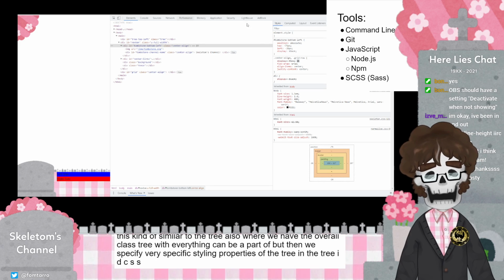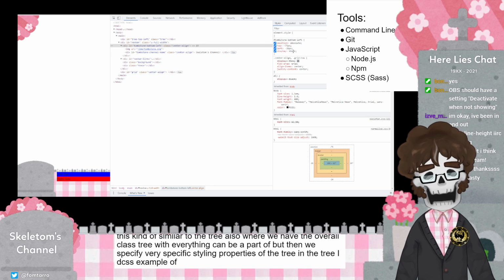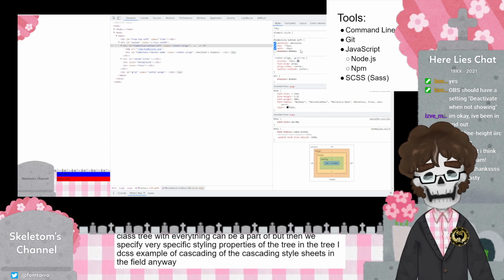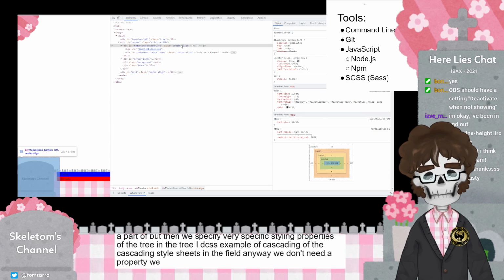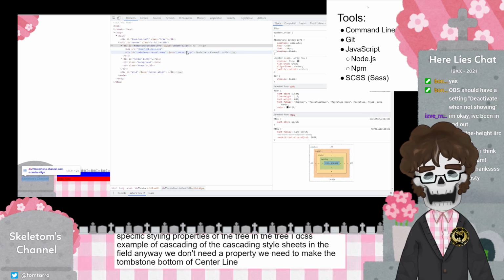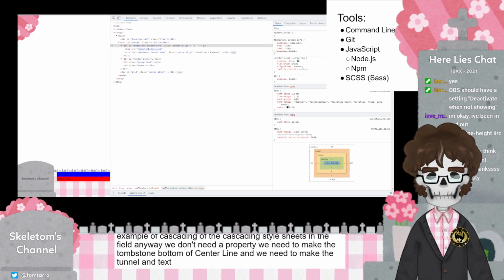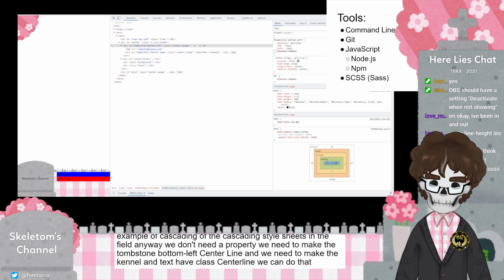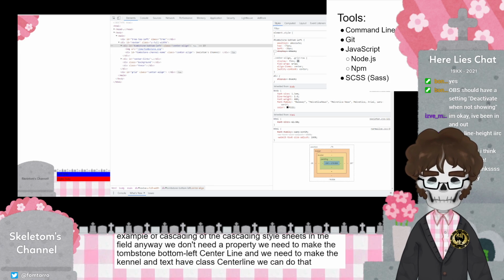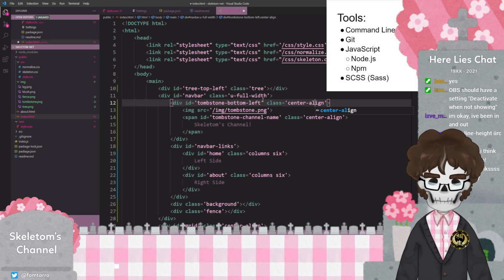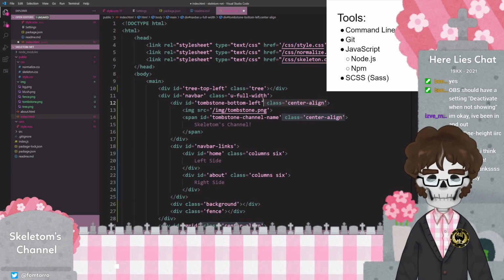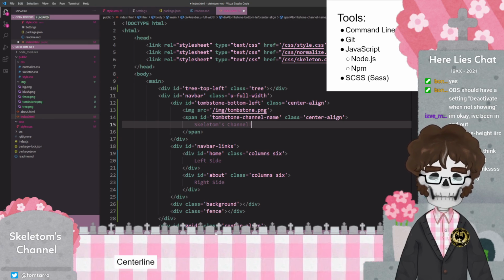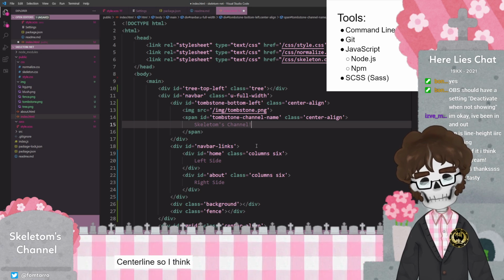So yeah, here's an example of the cascading of the cascading style sheets in the field. Anyway, we don't need that property. We need to make the tombstone bottom left center align, and we need to make the channel and text have class center align. We can do that. Class center align. And we have the span. Okay, cool. So I think just adding that will do it.